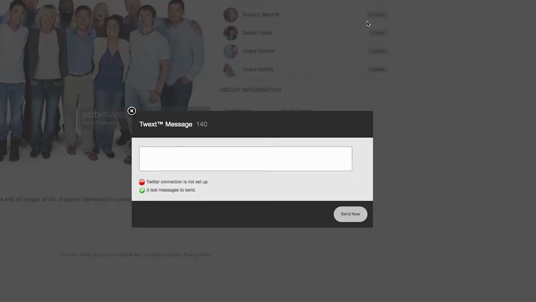Now, Twexting is designed to send a text and a tweet at the same time if you link your account to Twitter. However, if sending out sensitive information, I recommend not linking a Twitter account and only using this function to send out a text message to your group members. This is a great feature if you have something that you want to get out quickly to all of your group members that have their communication settings set up to receive text messages.